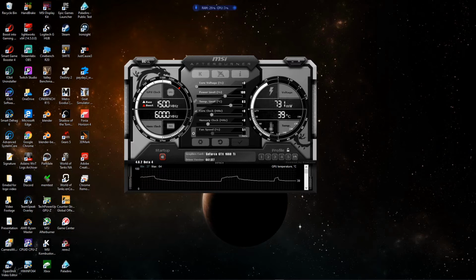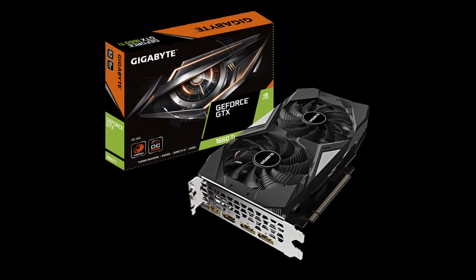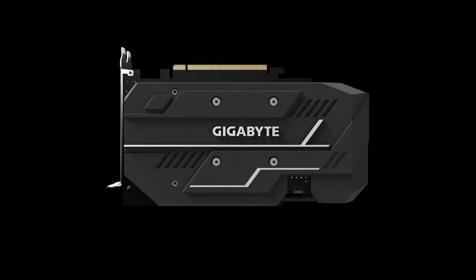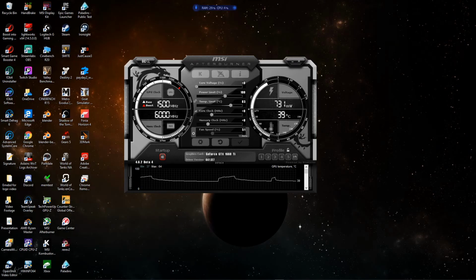Now, like I said, we're going to do a little quick overclock of the GTX 1660. I'm going to go over the steps of how to overclock it. I'm not going to overclock it step by step to its max. You can do that. I'm just going to give you the ability to do that.